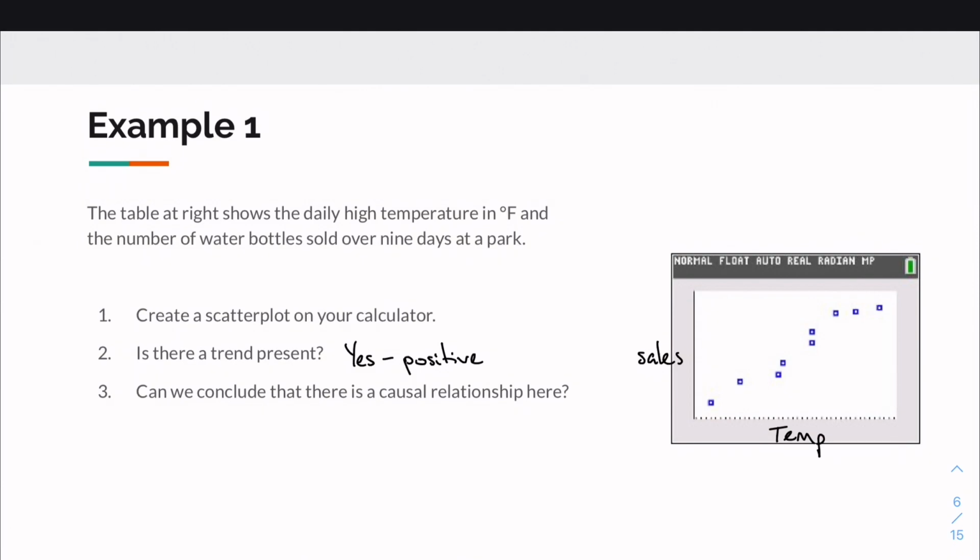I would say that as the temperature increases, more people are going to be thirsty, and so they're going to want to buy more water bottles. So yeah, I would say that there is a causal relationship here, and then I would say that the explanatory variable is the temperature, which is why it's my x variable, and the response variable is my water bottle sales, which is why it's the y variable.